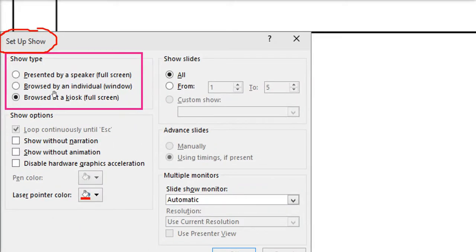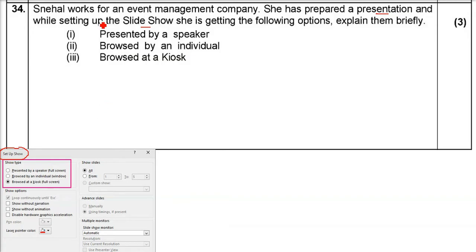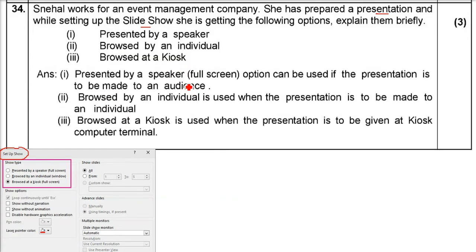So you see here: presented by a speaker (full screen), browsed by an individual (window), and browsed at a kiosk (full screen). Let us see one by one. First is presented by a speaker. We use this option if the presentation is to be made to an audience, that is, more than one person is listening. Second is browsed by an individual. It is used when the presentation is to be made to an individual. There is one person.